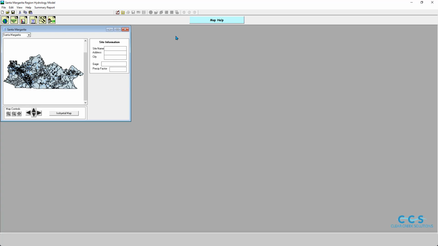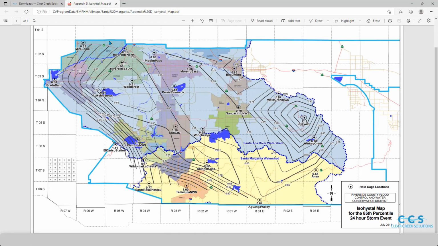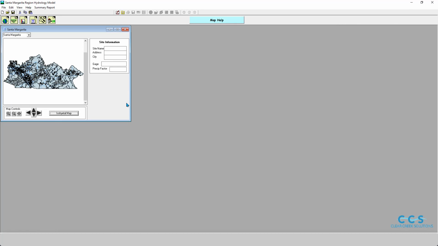So this is the first screen that we get when we open up the Santa Margarita regional hydrology model. You can see that the only map available is that Santa Margarita map. You can also see the isohedral map here. It opens up a PDF file for you to view. You can see that isohedral for the rain gauge locations and the 85th percentile 24-hour storm event. So you can view that reference there. I'm going to go back to the model.